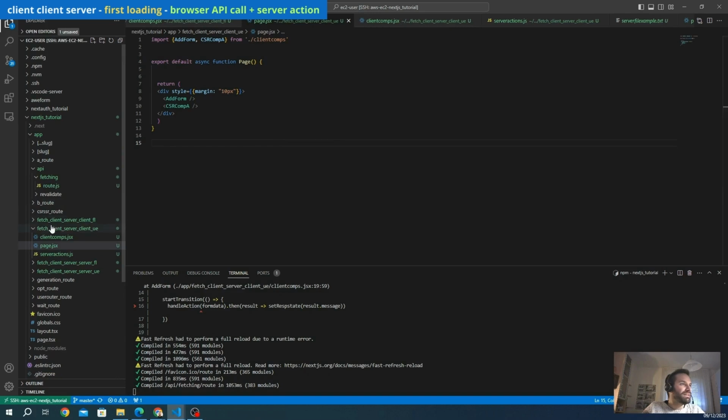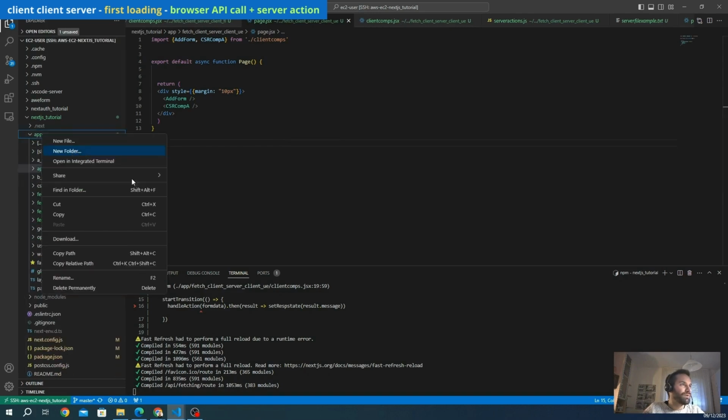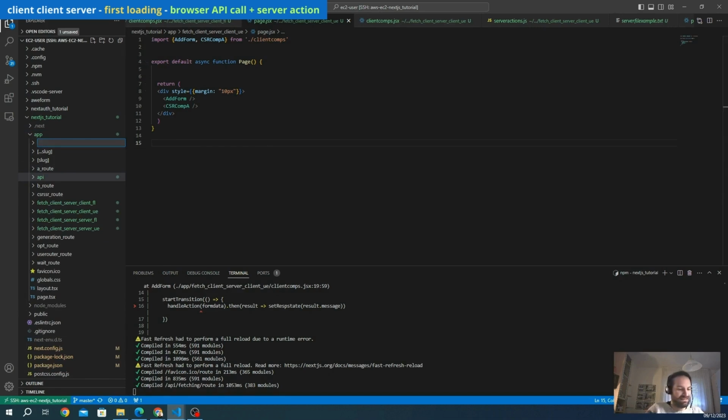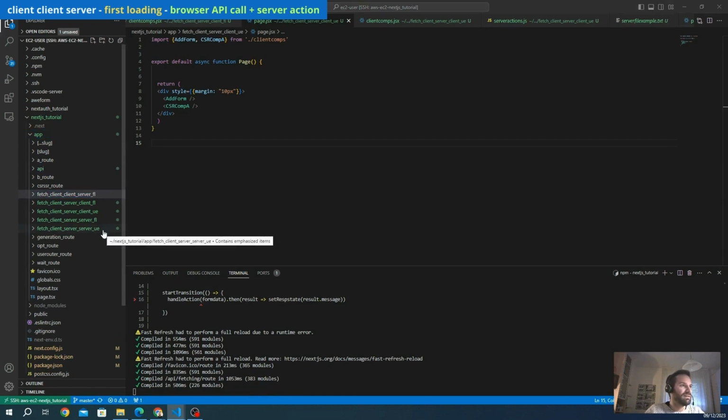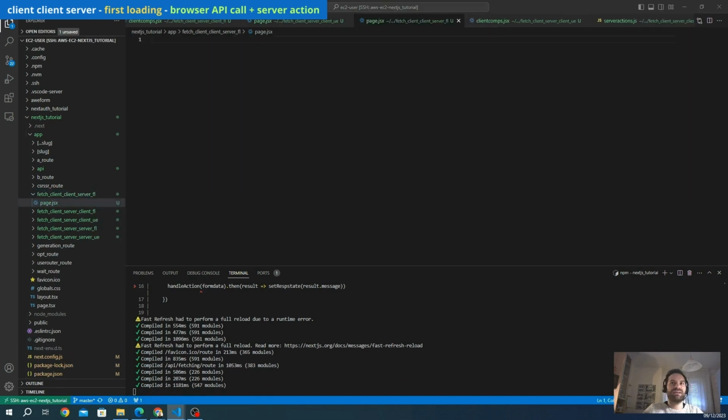First of all, we need to create another route, because actually we are analyzing a new group. We are going to create inside our app a folder called fetch-client, because the invocation is from the client, and the execution of the API call is also on the client, and the data usage is going to be on the server on first loading. The same way as before, we are going to create a page here, called page.jsx. We export the page.